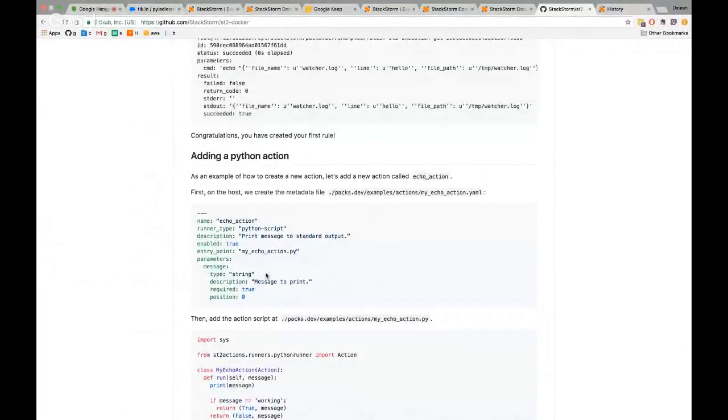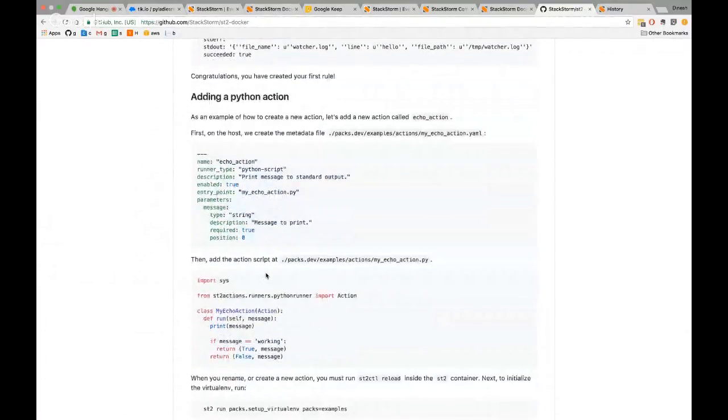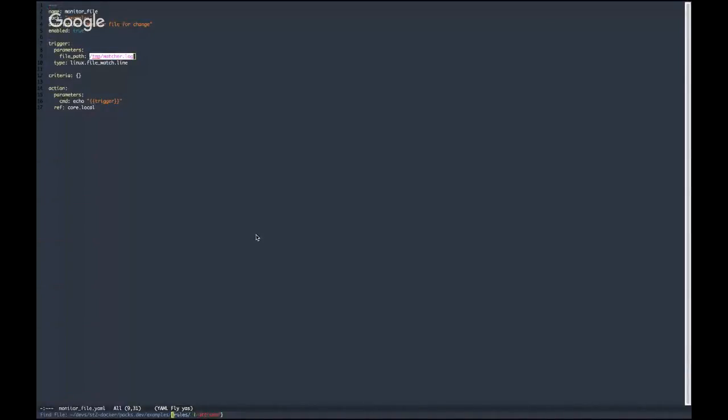We can go ahead and run this one too, to show how to map Python scripts as workflows. Let's create my echo action inside examples. So inside examples, we create my echo.